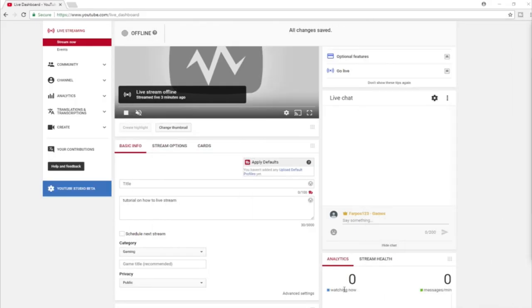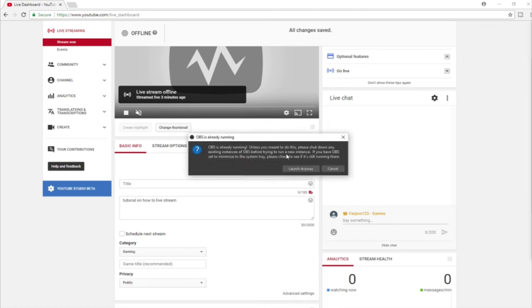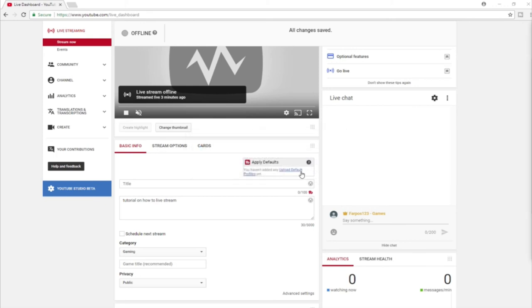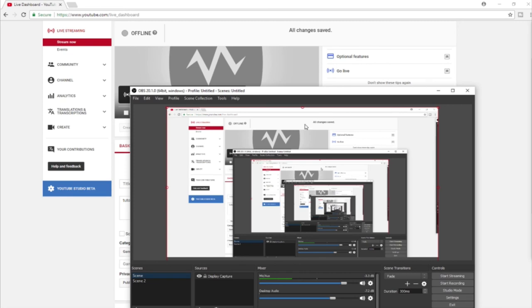So basically, once you get here, well, actually, I could just open another one so it's easier for you guys to see. Oh no, I wasn't meant to do this. Please shut down any existing room before running. We have OBS set to minimize it to the system tray. Please don't. If I launch anyway, what does it do? Okay. So my recording's still going, it might get messed up.